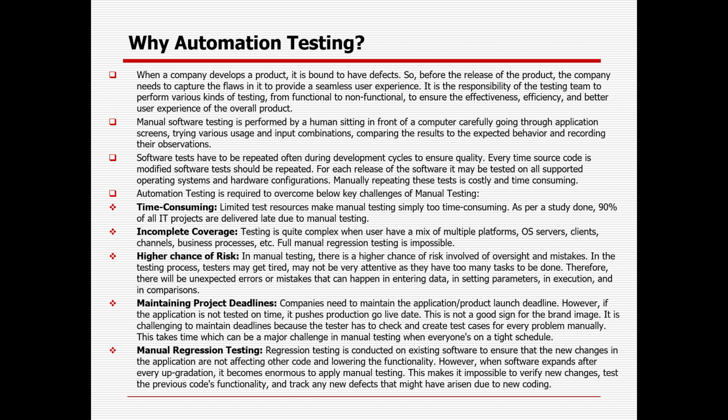So why automation testing? Five years back, maybe 5-10% of projects were using automation, but nowadays customer expectation is that more than 50%, 60%, 70% of projects need to be automated.